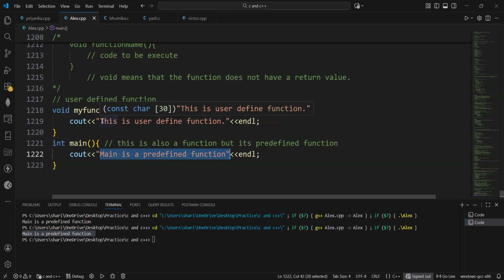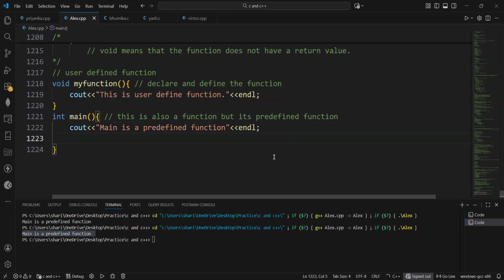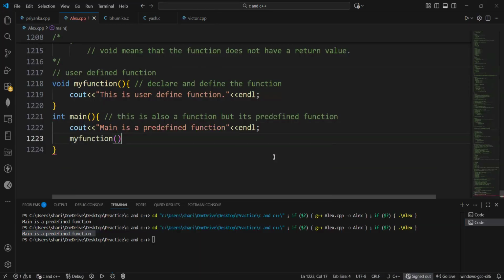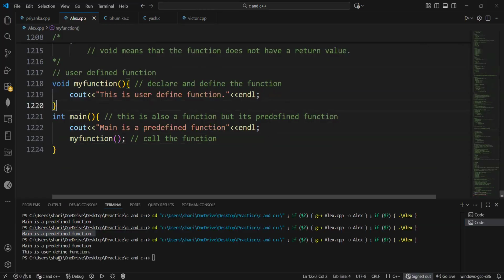So for this message to appear, we need to call it. What I do is just write my function with brackets and a semicolon. This is called calling the function. When we call the function, the function will be executed, and this line will be executed here. Simple. Suppose I run this one, then we got this message: this is a user defined function.